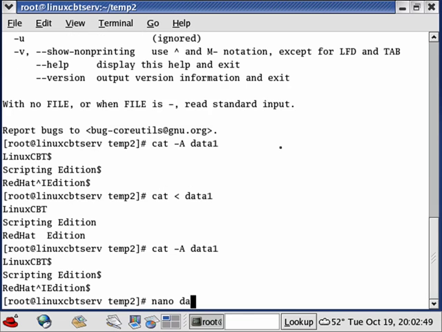Well, nano data1 again. Nano is yet another command you should know. It's not available on all Linux systems. It certainly just became available as a default option within a Red Hat environment for Fedora, but for Red Hat 9 it's something you need to install. It's just an alternative editor to Pico.